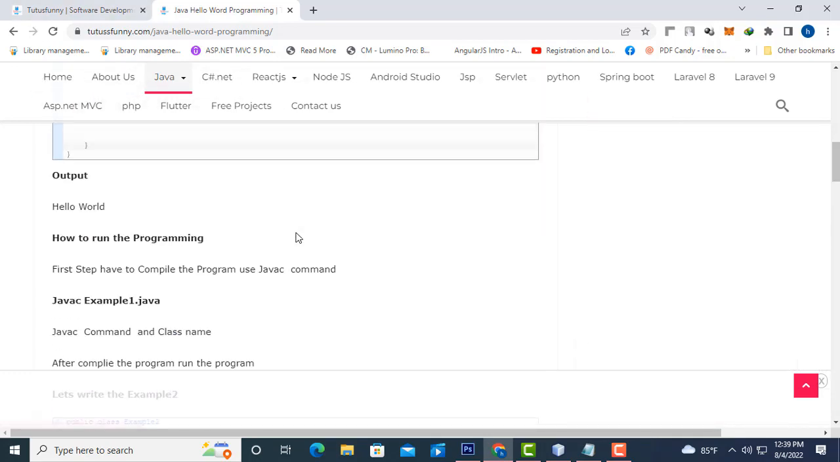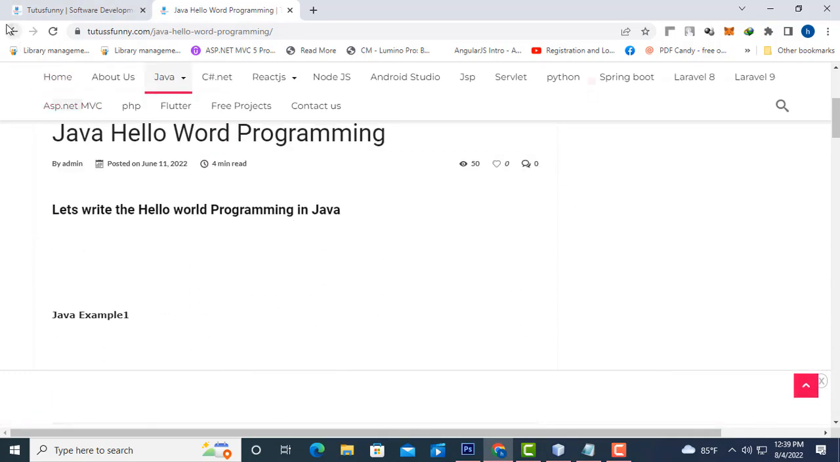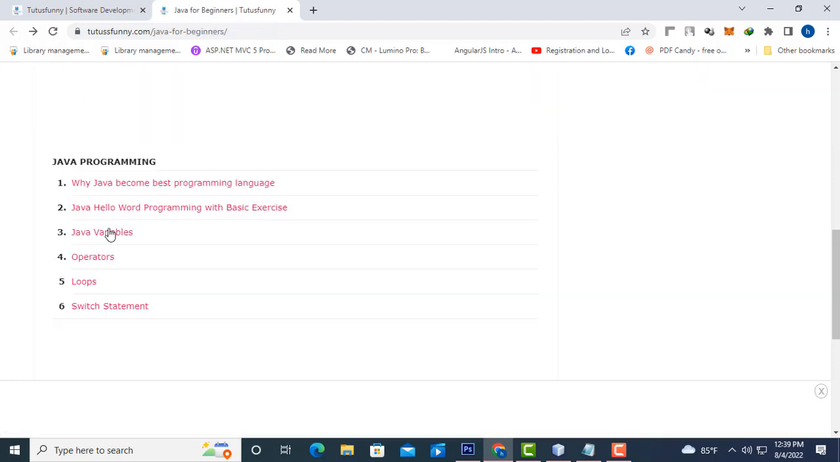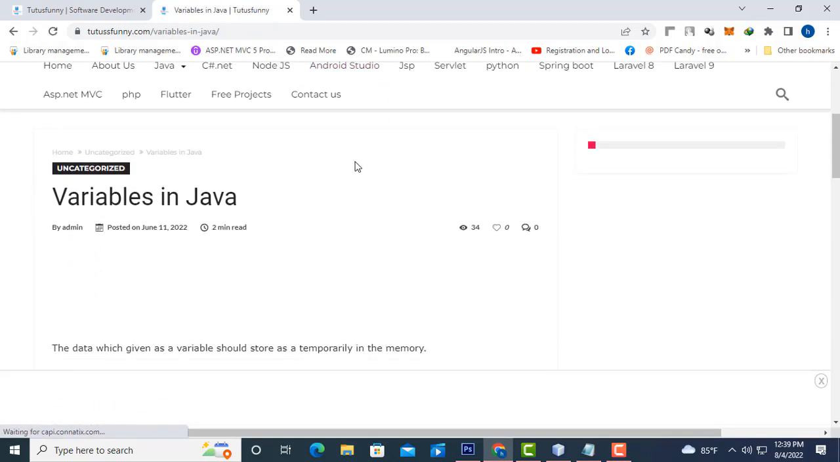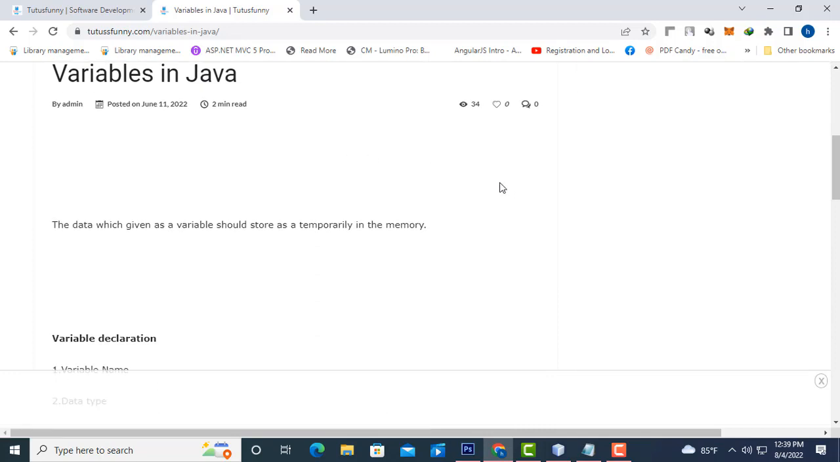Right, these are basic exercises. Let's go back to the Java variable. What is the definition of a variable? The data given as a variable is stored temporarily in the memory. Variables are used to store values in the memory, not permanently. It's stored temporarily. Data stored in a temporary memory location is called a variable. The data which is given as a variable is stored temporarily in the memory. It's called a variable.